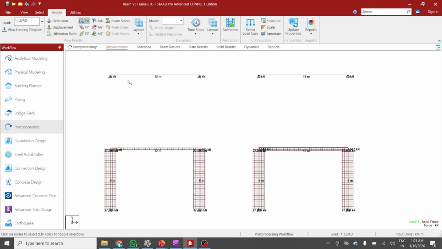We had a shear force of 27 kN. That same shear force is now transferred to the columns. All the columns now have 27 kN of axial force. There is also certain axial force developed in the beams of the frames.